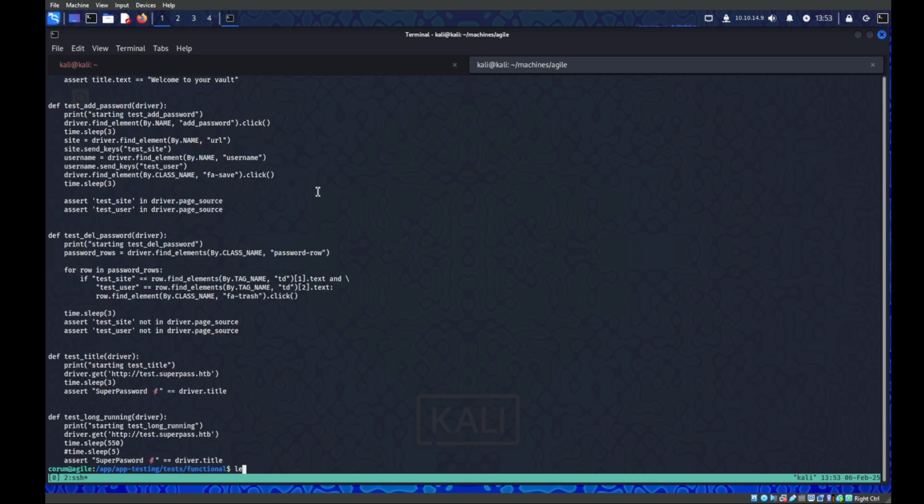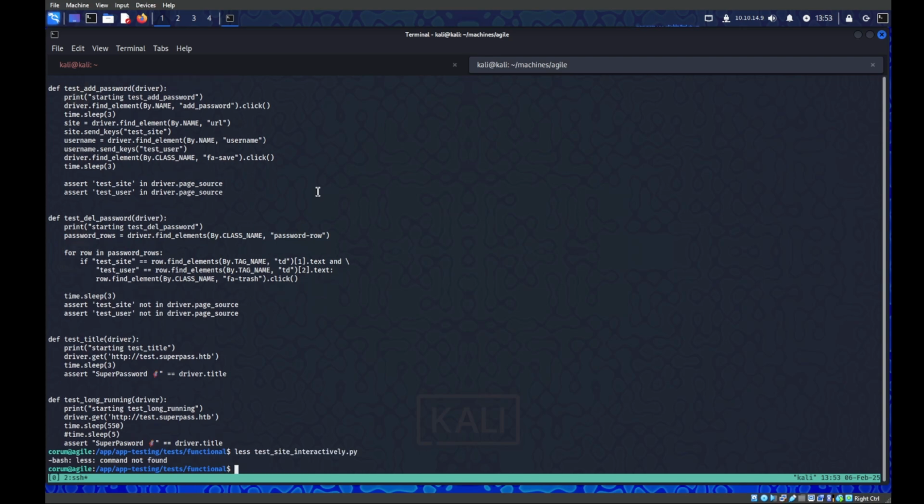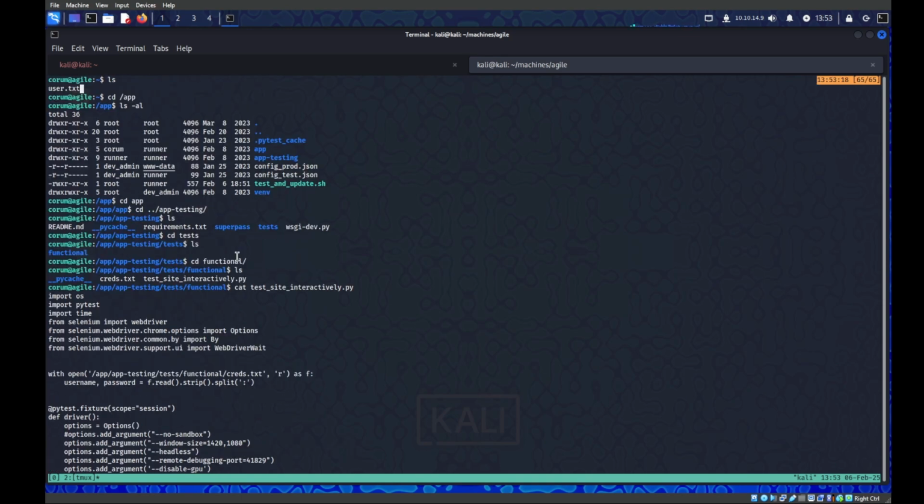What you see here, I'll just do less on the test side. There's no less, we'll just go through it. If we start at the top, we import Selenium, and it's important to take note of what is being imported, because if it's a package which has a known exploit, you can try to use it. In this case, OS, PyTest, Time, and Selenium.